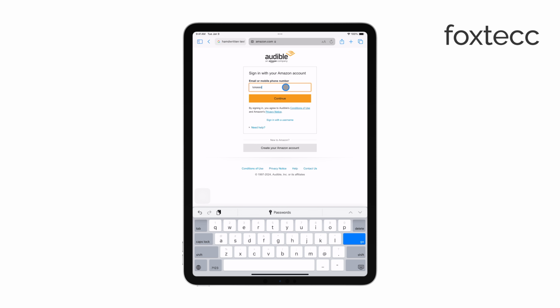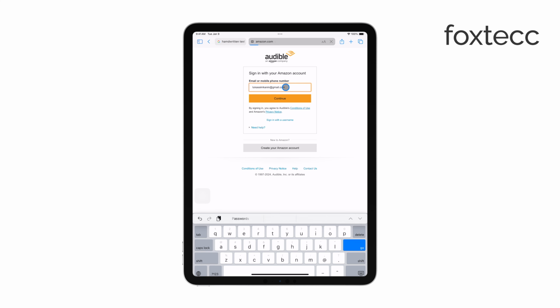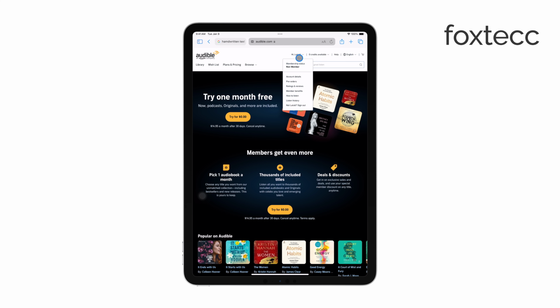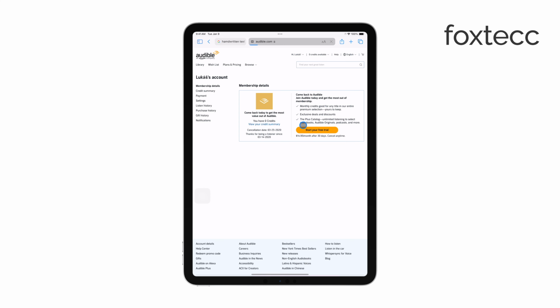Scroll down until you see the Cancel Membership option under the Membership Details section. Tap on it, and follow the prompts to confirm the cancellation of your subscription. Once you've completed these steps, your Audible membership will be canceled.